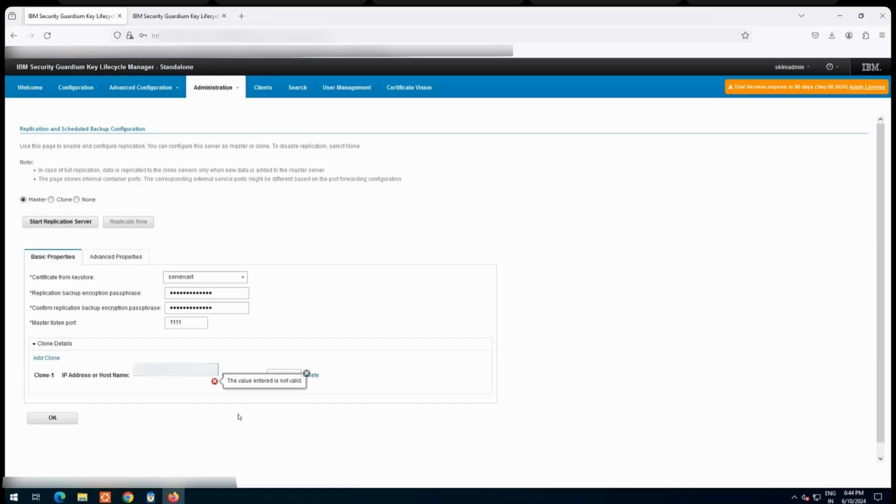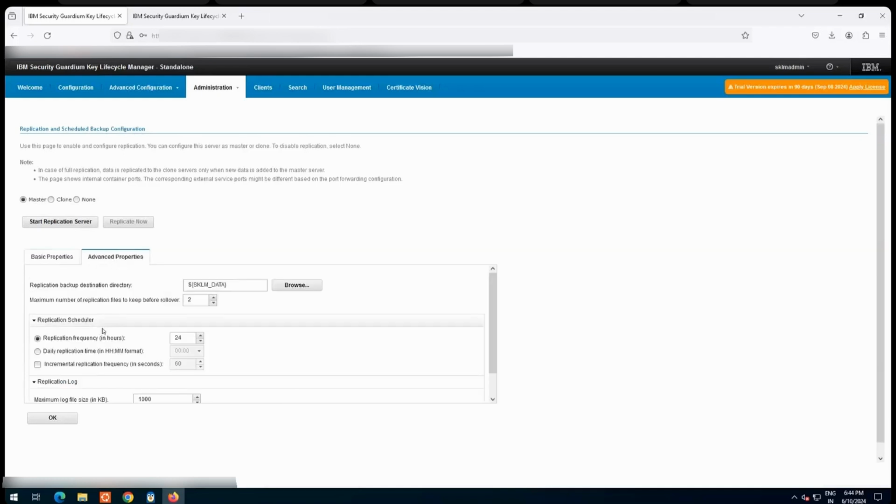Then we will add the clone server. I have just copied the host name. If you want to configure the advanced properties, we can click on advanced.